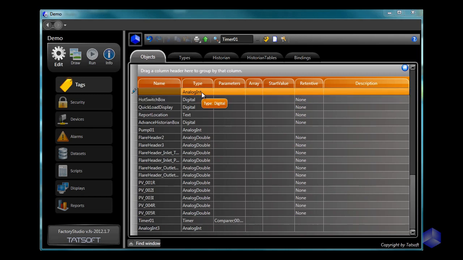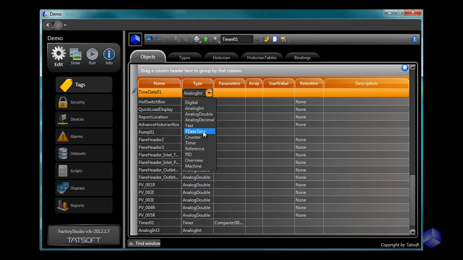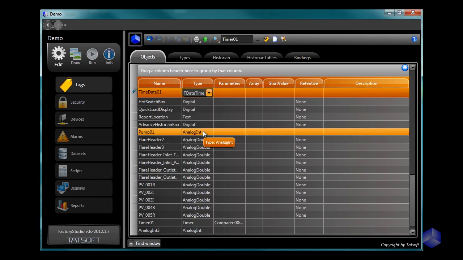Another type of tag supported in FactoryStudio is a date time tag, and I'm going to add a tag here called timedate01, and the type for this will be a date time. This is used for calculating the amount of time or the amount of days, or holding a date for you to be used in an expression or calculation.